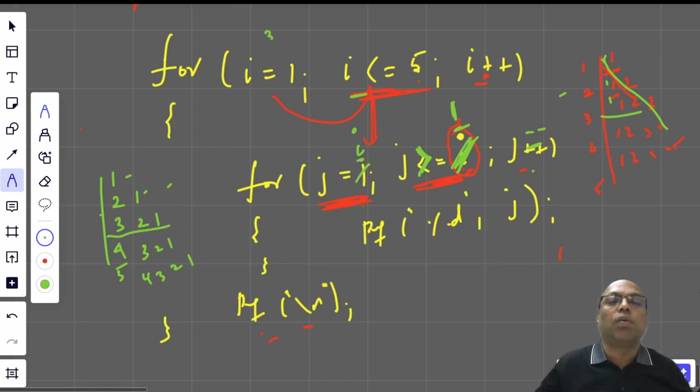If i value is 3, what will happen? j is 3, 3 is greater than or equal to 1, print 3. j became 2, 2 is greater than or equal to 1, print 2. j became 1, 1 is greater than or equal to 1. This j became 0, false, I came out, I print a new line, i plus plus, i became how much? 4, 4 is less than or equal to 5.